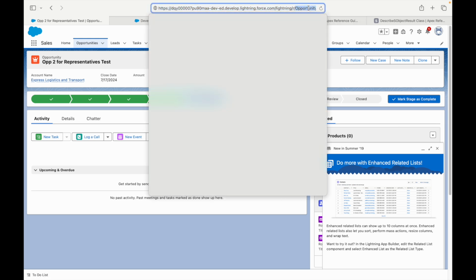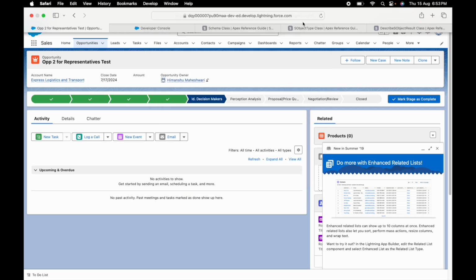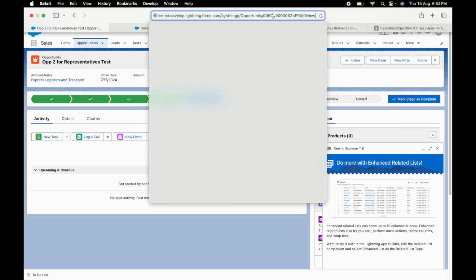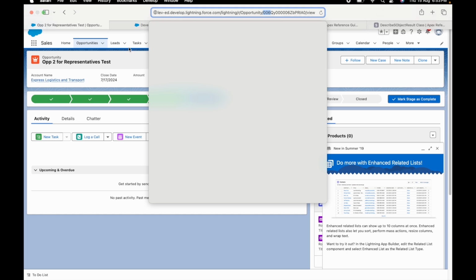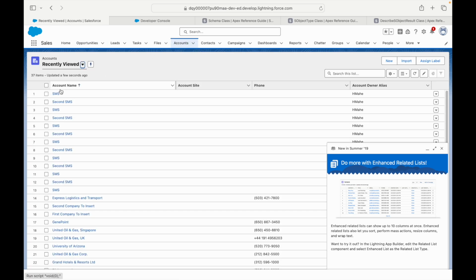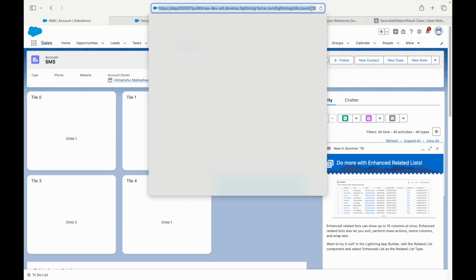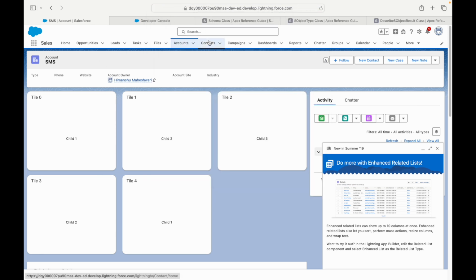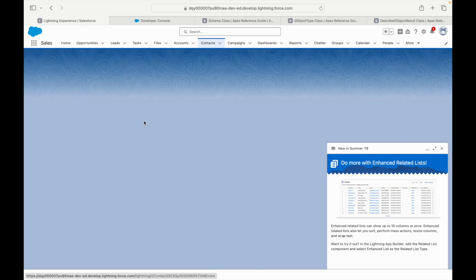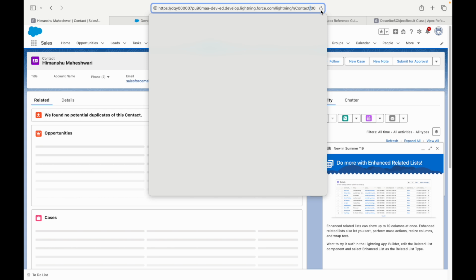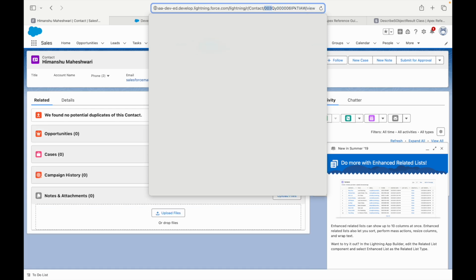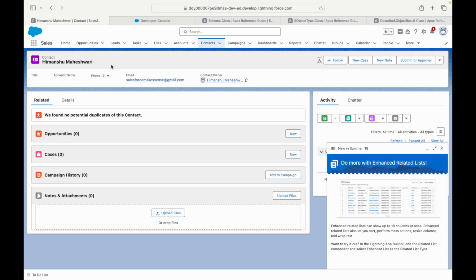If you see, opportunities always start with 006. That is for sure. That's how Salesforce manages it. What about accounts? Accounts start with 001. Always, all the account records will start with 001. What about contacts? It will be 003. Let's open contacts. See, 003. What about users? 005. So basically, each object has a designated prefix which is 3 characters in the beginning.